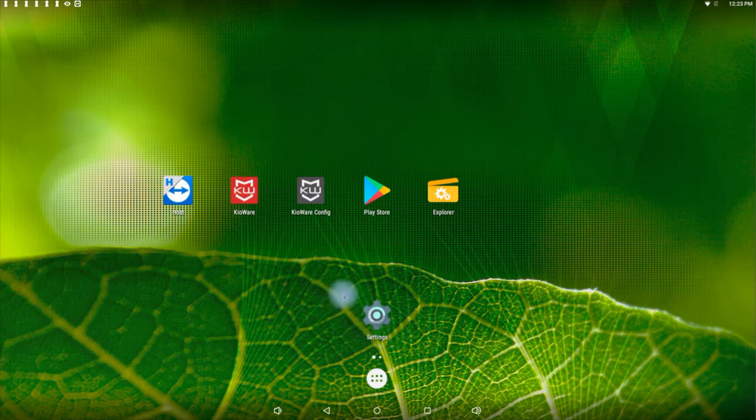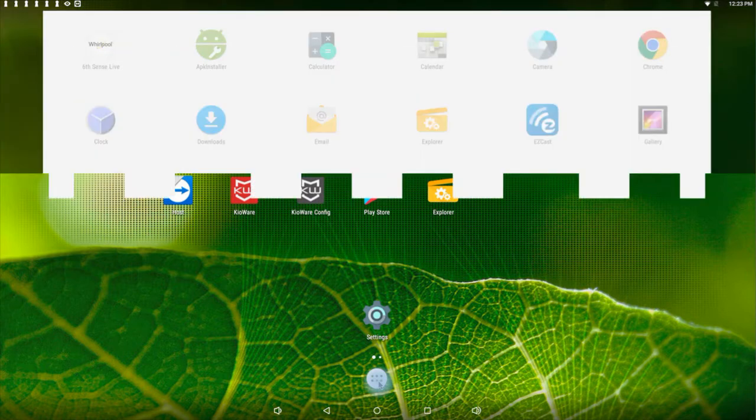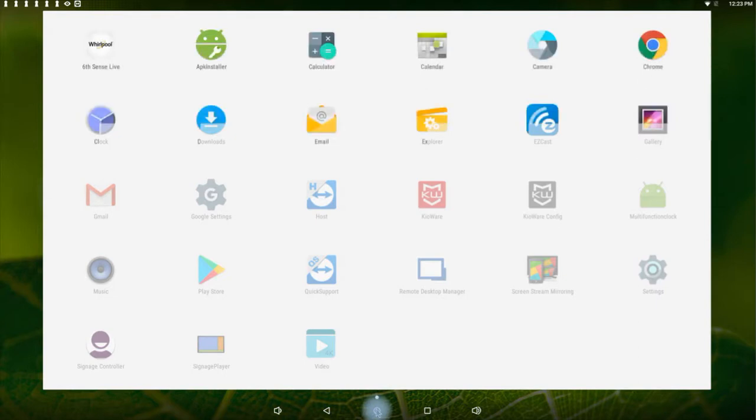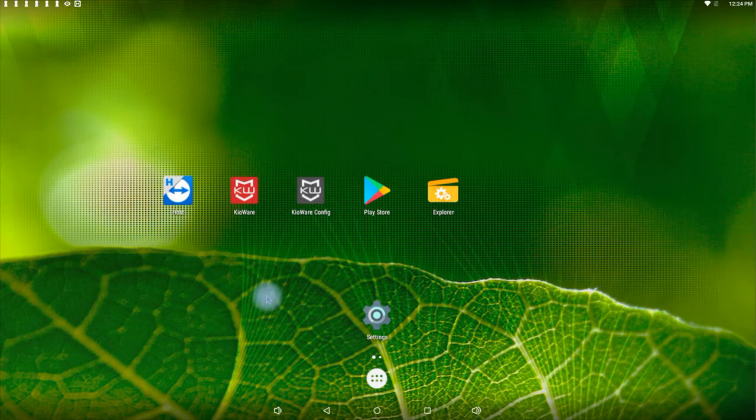You can go to the settings menu, for instance, to connect your display to the Wi-Fi. Then we have this button. If you press it, you go to the apps menu. So there are all your apps installed on your display. But mainly we use the shortcut apps over here.